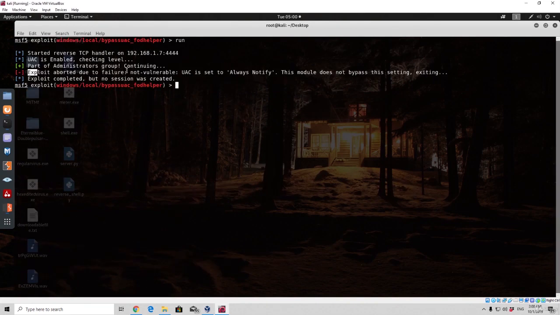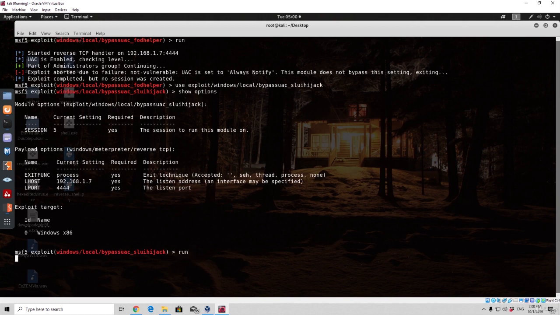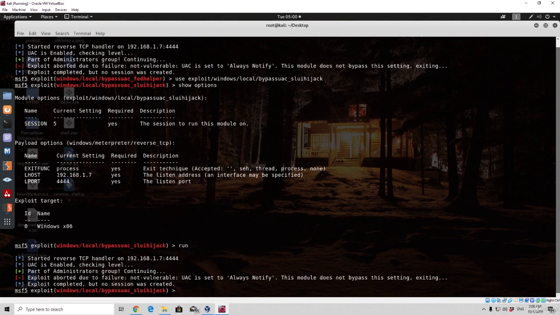Error, exploit aborted due to failure, not vulnerable. UAC is set to always notify. This module does not bypass these settings. Exiting. The same thing goes with the use exploit windows/local/bypassuac_sluihijack, so show options. This was the one that we used previously, and if I just type run once again, UAC is enabled. As we can see, we get the same error.